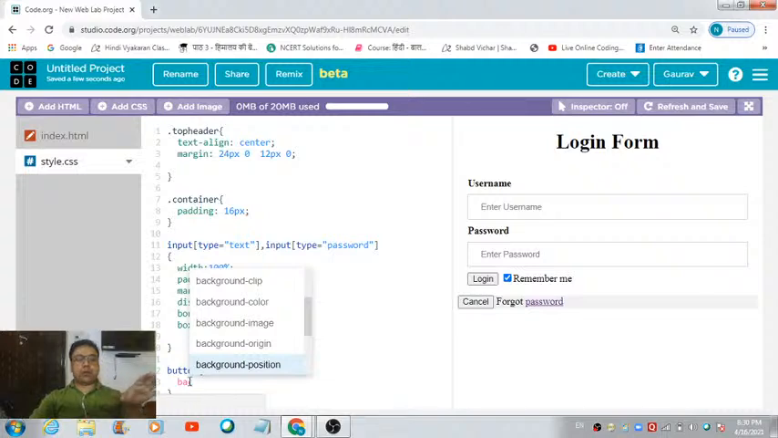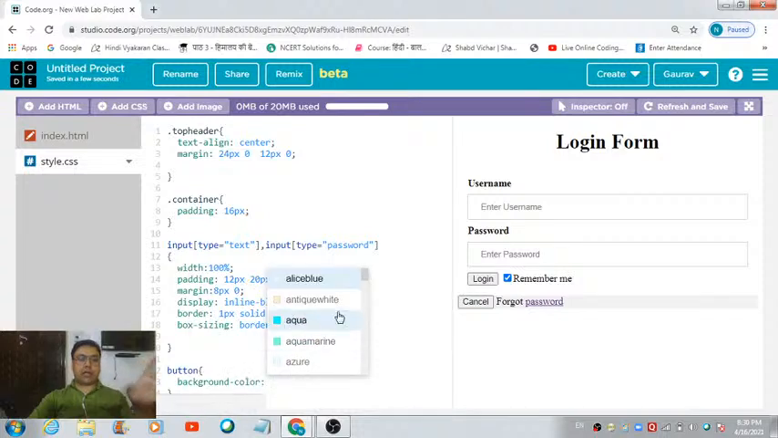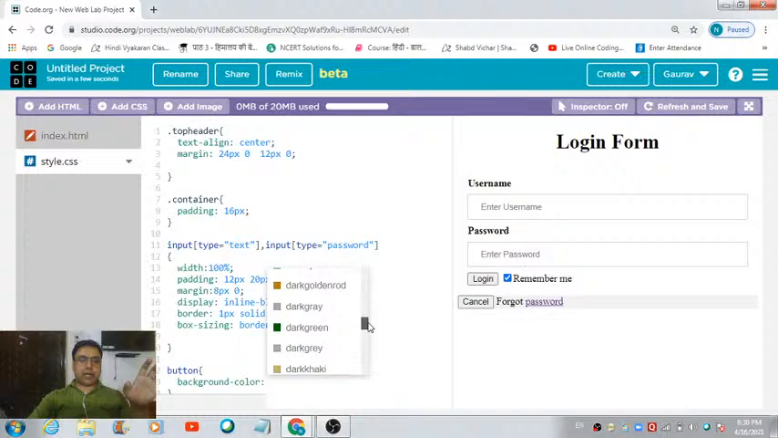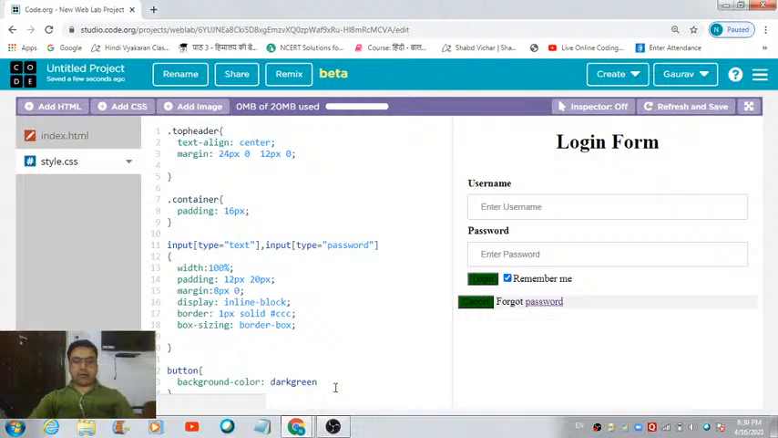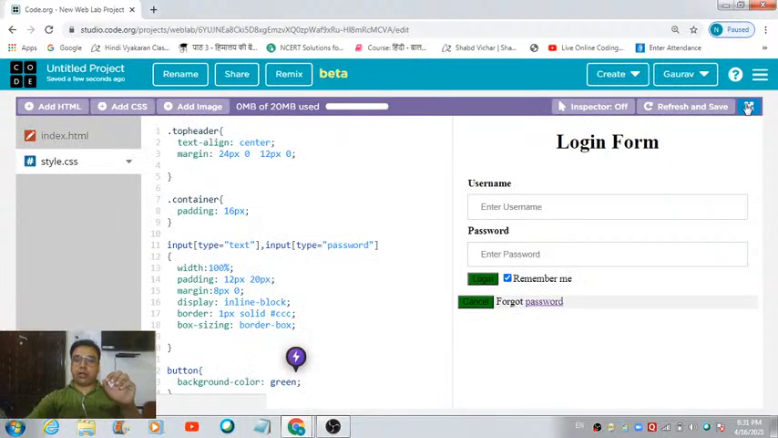So if you type out something over here, automatically this cascading menu is going to appear. Now from here you can select the relevant property. Because you want to change the background color, you need to select background color, and then you can select the required color from this cascading menu. So let's have a dark green. Okay, if I eliminate this dark from here, yeah, now it is green. Fine. So I'm able to see this button has now turned into green.